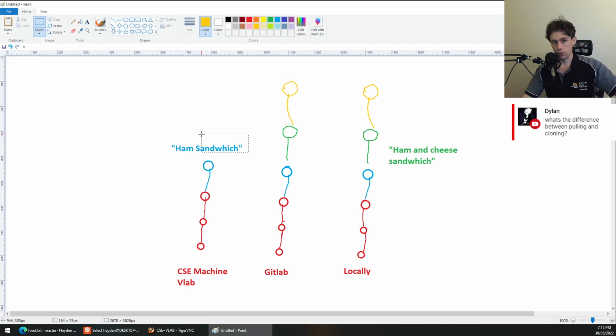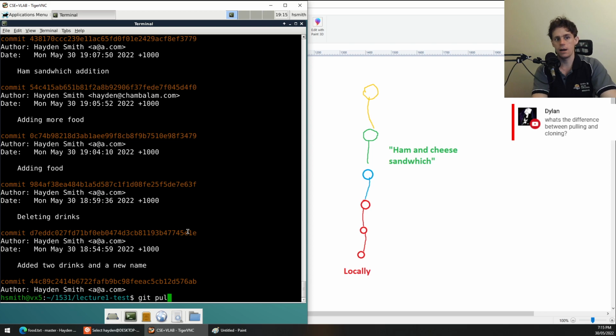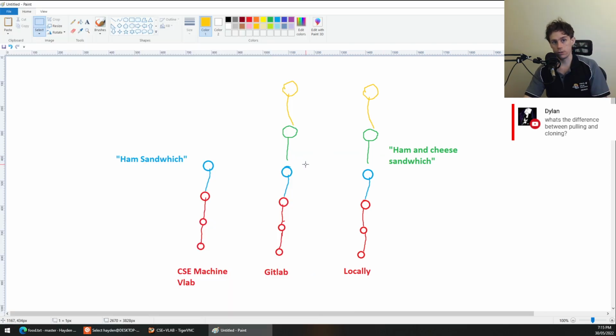What I have on CSE is still behind, because CSE doesn't know any of this happened. So on the CSE, I now have to pull, and that will pull the new stuff from GitLab like this.